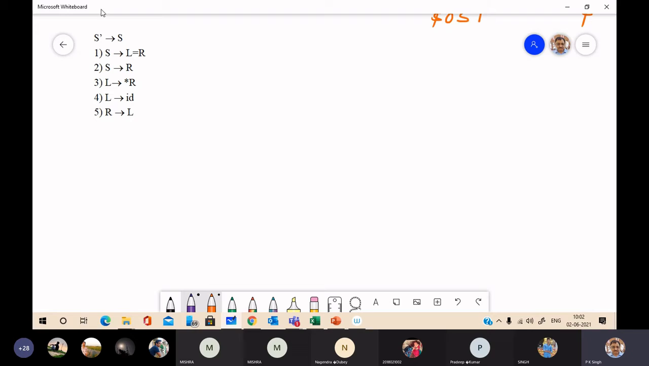So I0 will have kernel item S' to .S and lookahead symbol is $. Now we have these two productions having S on left side, so you can add non-kernel items. S to .L = R, means we compute the closure.